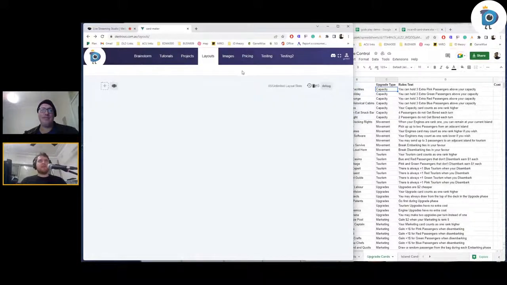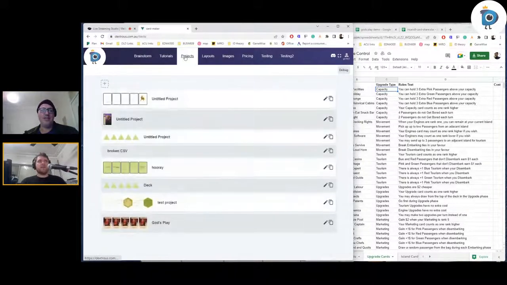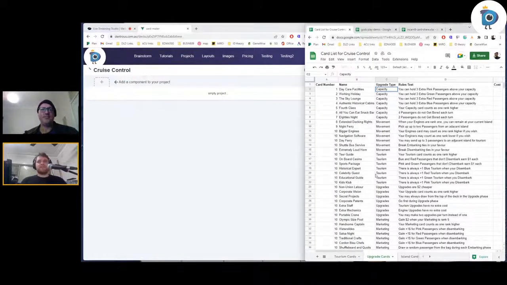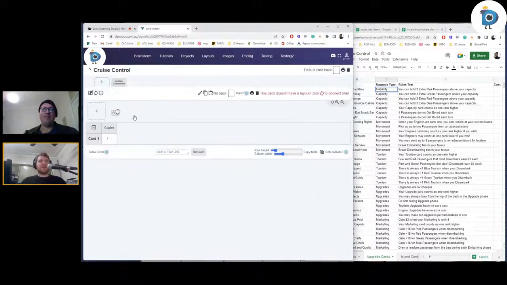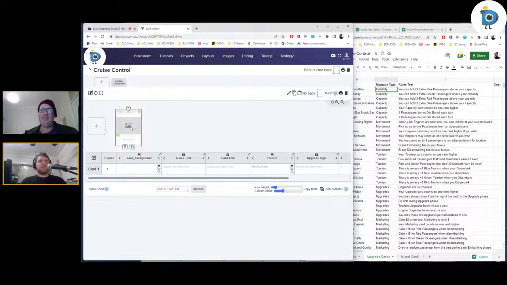So essentially now we've got our layout that can be applied across everything. So I'll go to projects and create a new project here, and we'll call it cruise control. Obviously you have multiple card types in this project, like tourism cards, upgrade cards, island cards. So you can add them all here just in different tabs, which is cool. Now I'm just connecting this layout here, the cruise control one. But we could make another one, for example, called island cards or whatever, and they'd just be tabs along here.